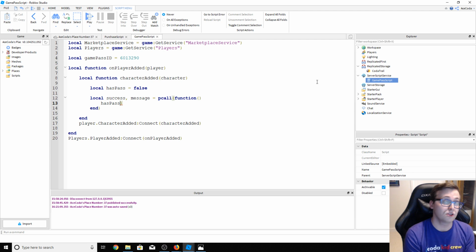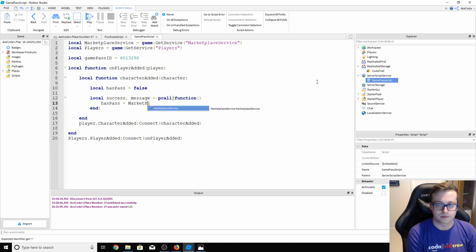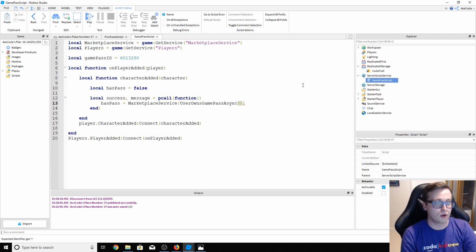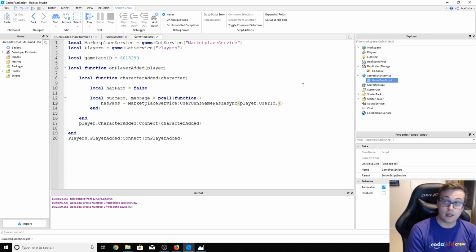Now this might seem confusing, but let's go ahead and write it out first, and then we'll take a look at the code line that we wrote. So we're going to say hasPass is equal to MarketplaceService:UserOwnsGamePassAsync. This is going to be the function we're going to be calling, and inside of here we're going to type in player.UserId. And then we want the Game Pass's ID.